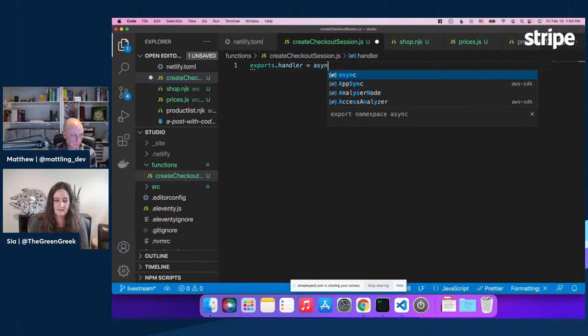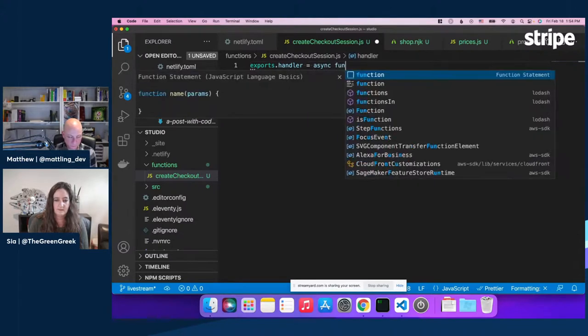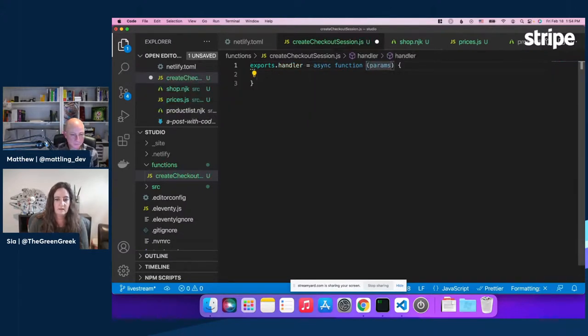equals async function, and we don't have a name. And the params are always event and context. You don't have to use them, but those are the standard ones that come with Netlify serverless functions.